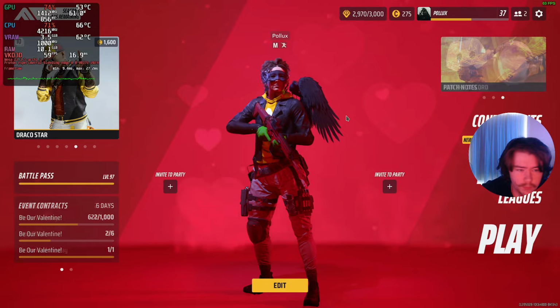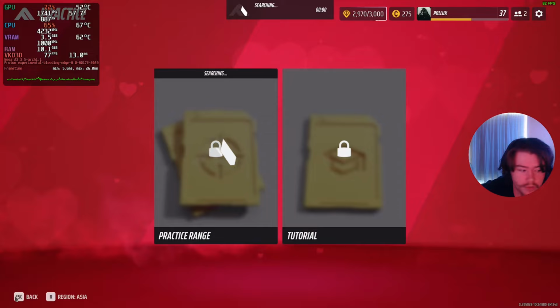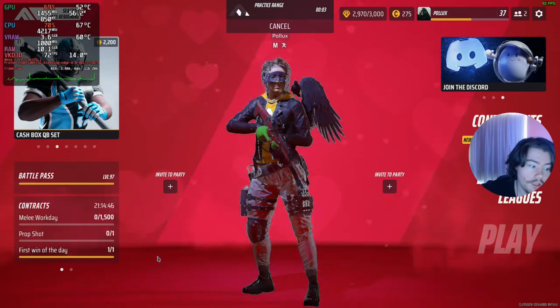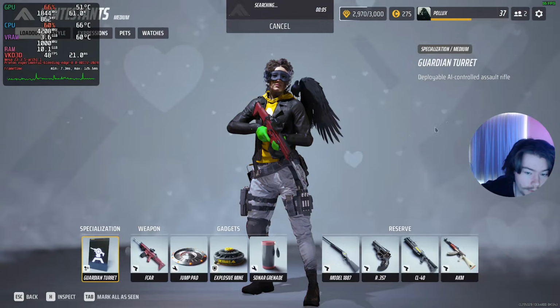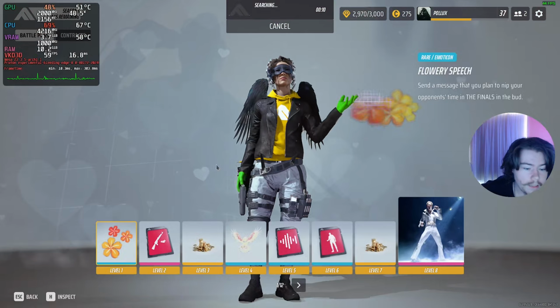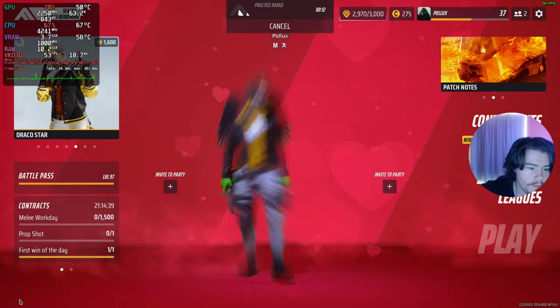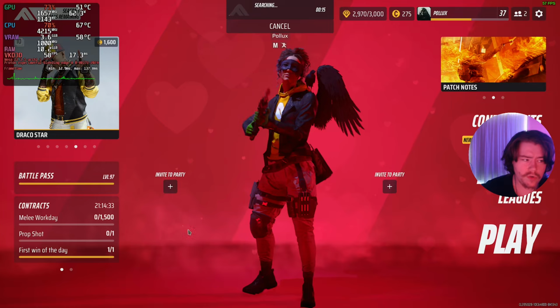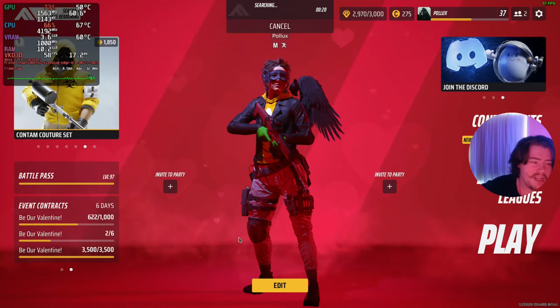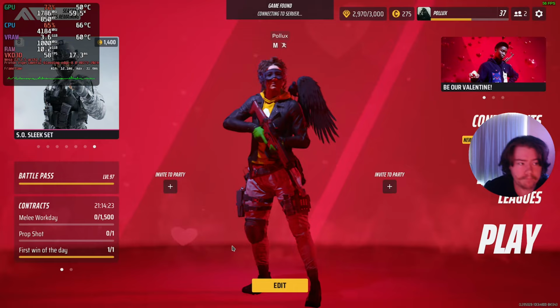But we can go into the practice range, and as you can see here, the game is working just fine. I've been playing it a ton, and it's been working fine. Of course, the game is a bit CPU dependent, so if you don't have a strong enough CPU, your GPU won't be able to keep up. The FPS stays a bit low for me personally, because I have a 3700X, and for some reason it just can't keep up with the GPU.